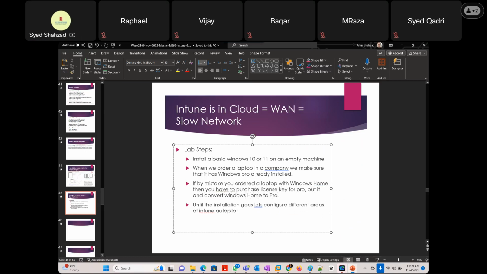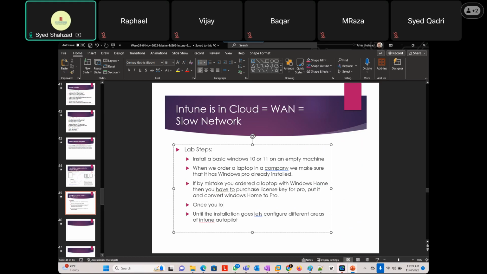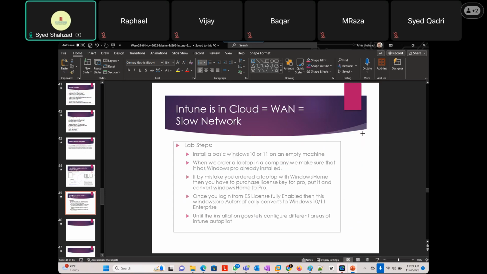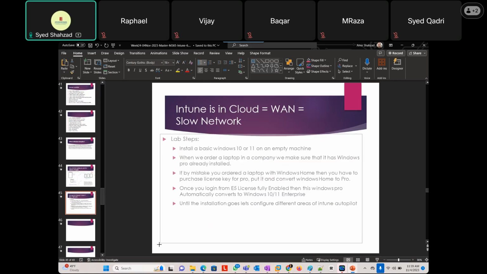Once you log in from a fully enabled E5 license, with all features enabled, this Windows Pro automatically converts to Windows 10 or 11 Enterprise. So Enterprise converts automatically when you log in with an E5 license. Otherwise, at the minimum, you must have Windows Pro.